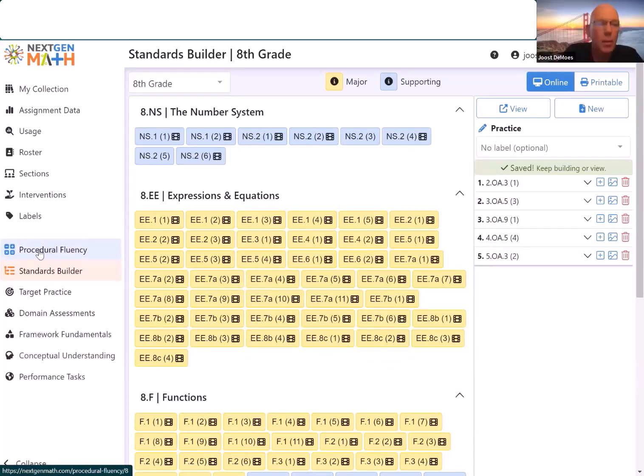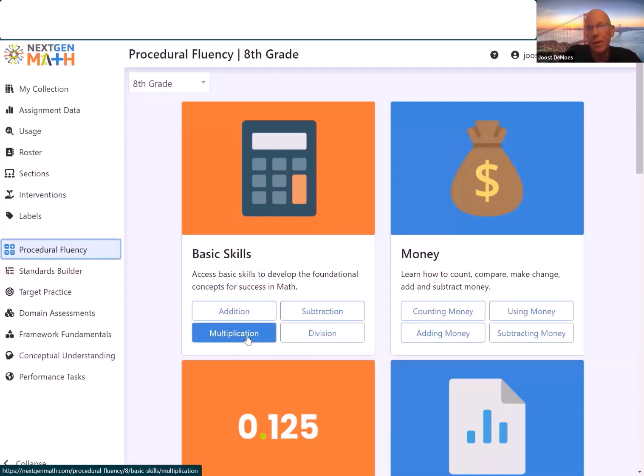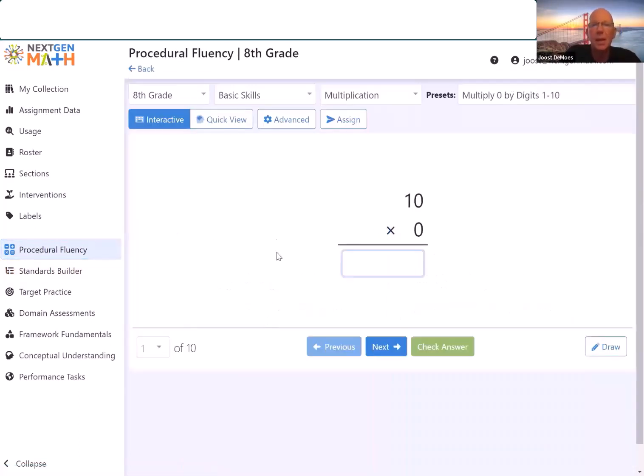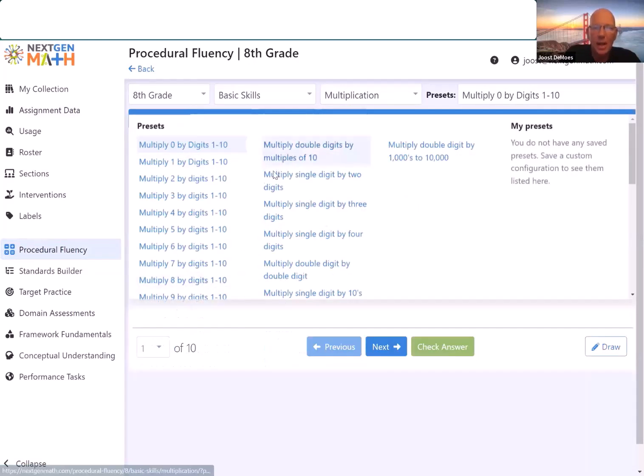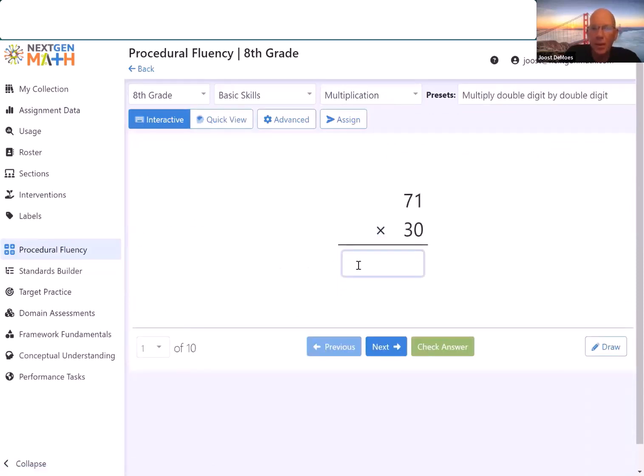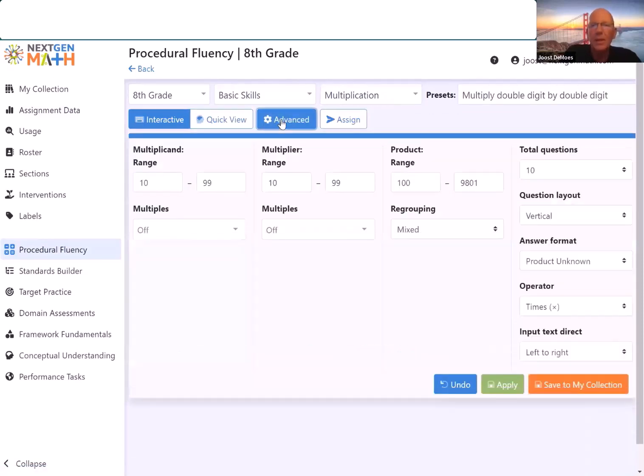Yeah, I'll show you one other concept over here: procedural fluency, where you can see the power of influencing the system. Let's say multiplication, and I choose a preset of, let's say, double digit by double digit. You have these kinds of abilities in here. You can change the question layout. Let's say you want to do horizontal.